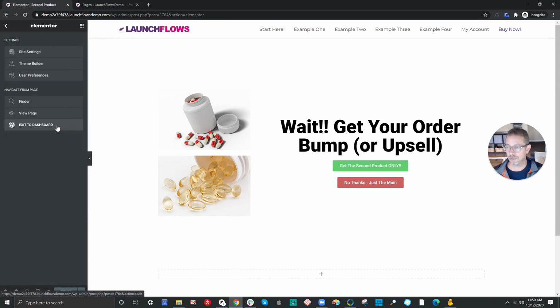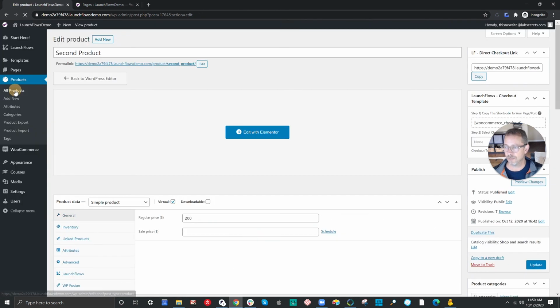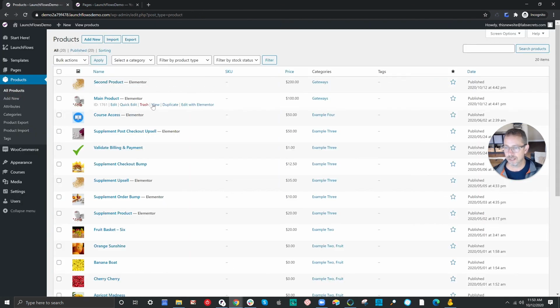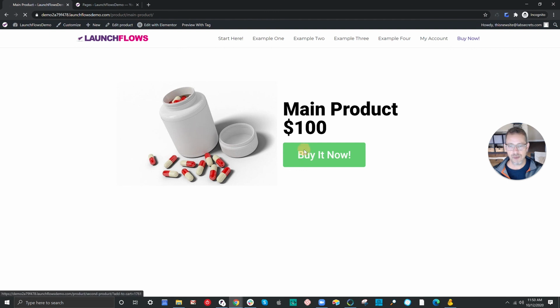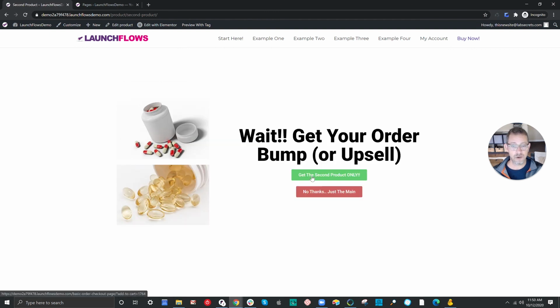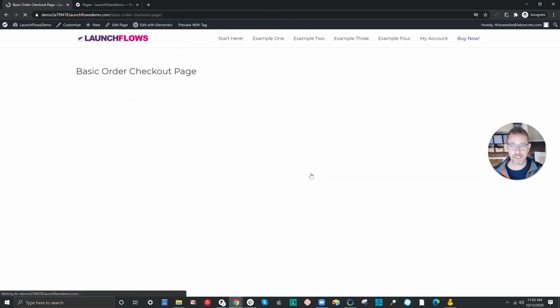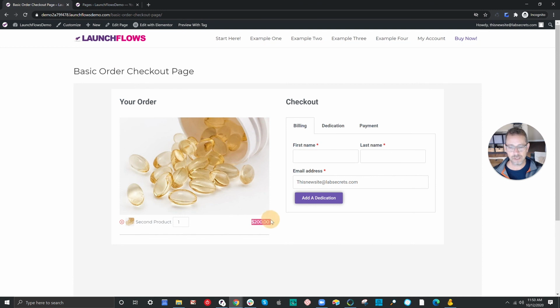So we're going to go hamburger menu, dashboard, go back to the first product, and let's try it now. We got the first product. We only want the second product, right? We click it, it's an order upsell, ta-da, only the second product.